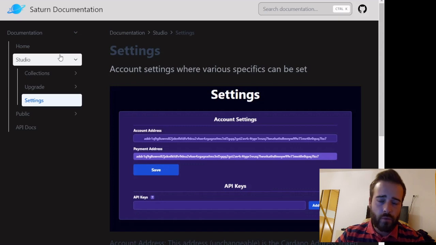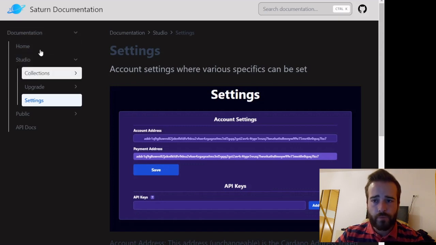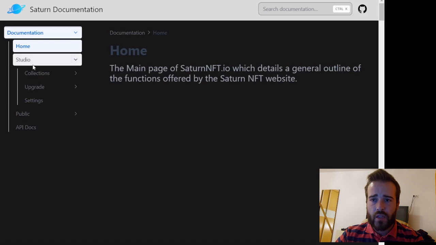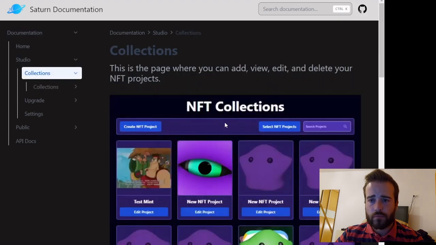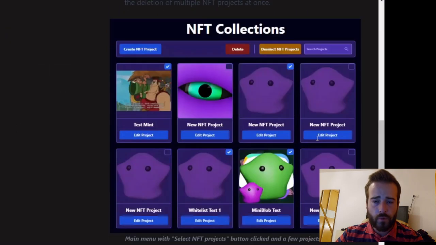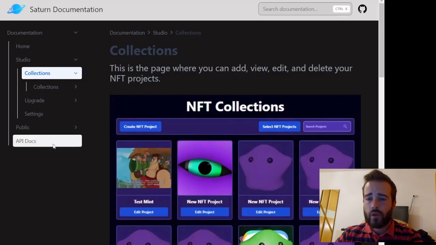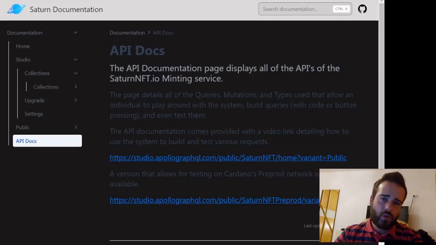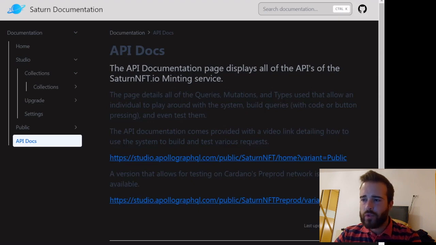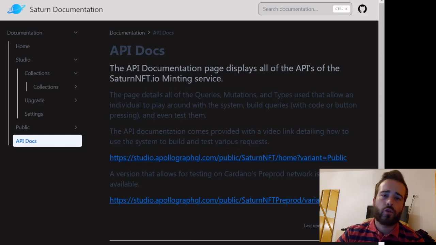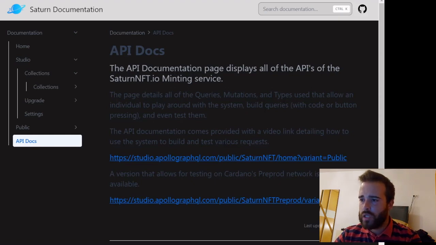And here you have more information about how to work with the platform, how to dive deeper into every stage of the website and the platform and what you can do with it. And you also have the API documentation, okay? And with this API documentation, you are actually able to create more complex things and to actually have this minting service directly on your website with everything you need.